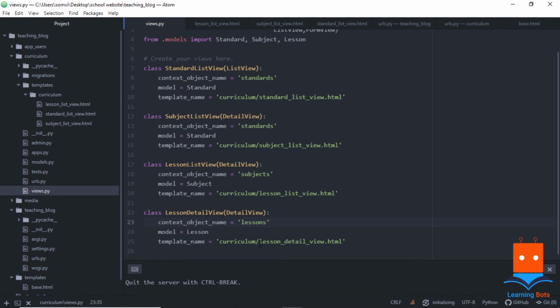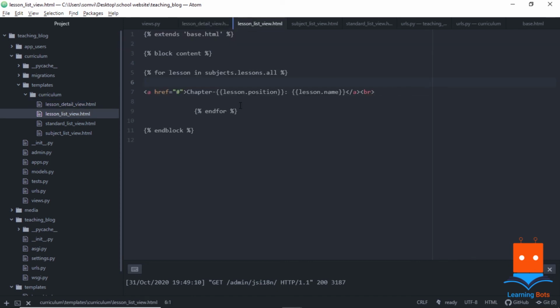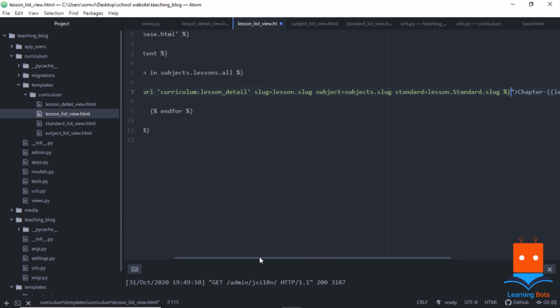Let us quickly create lesson detail view.html, and in our lesson detail view we will just use simple code. Here we are just showing the created by and who created the lesson, just to give an idea of how it is working. Again, before adding to urls.py, let us create one link on the previous page, that is lesson list. If we go to lesson list view.html, here we have to give a URL of something like this.